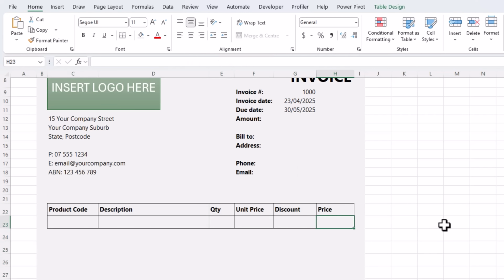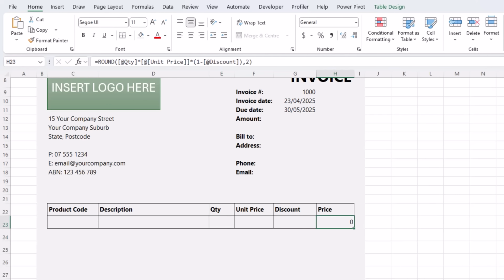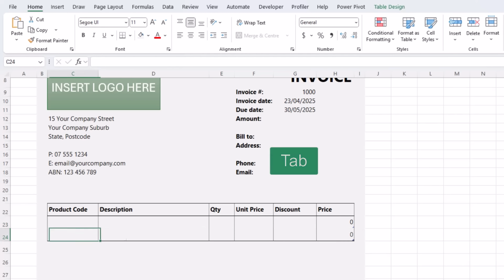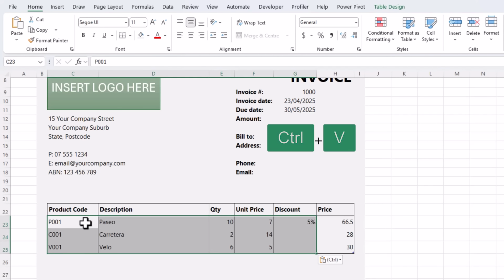Now the price field is going to be a formula, and I want to round it to 2 decimal places. The formula is the quantity times the unit price times 1 minus the discount. Close parentheses on that, comma, 2 decimal places, close parentheses, and there's my price. I'm just going to tab to insert some extra rows. And then let's insert some sample data.